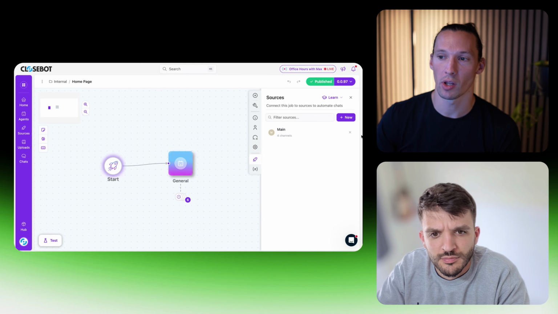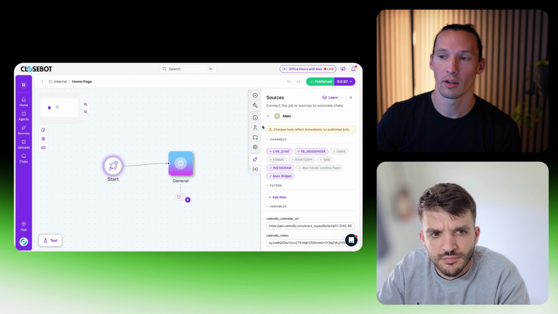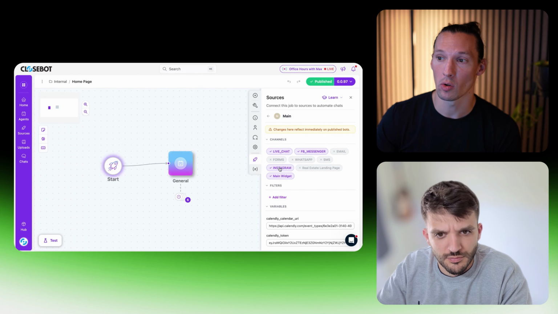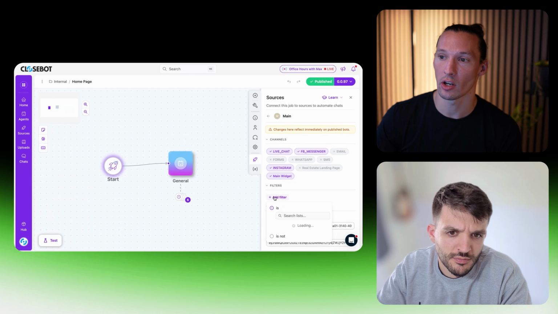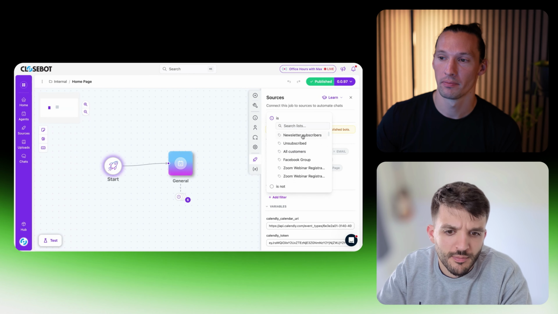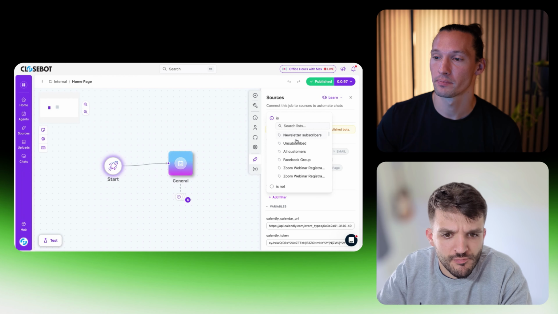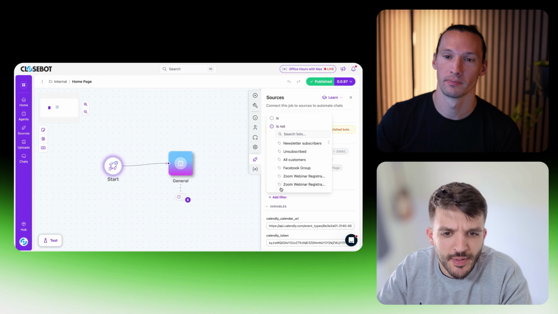Like, do I want it to reply on the live chat channel, Facebook Messenger, Instagram, any other chat widgets? Do I want it to be restricted based on tags? So maybe only when they have or they don't have the tag unsubscribed. This sets when you're going to get a reply. That makes sense.